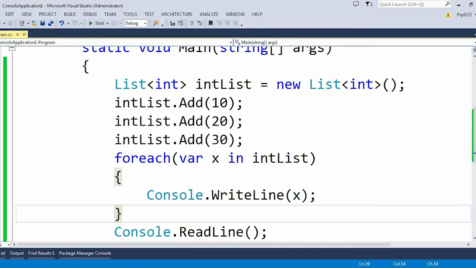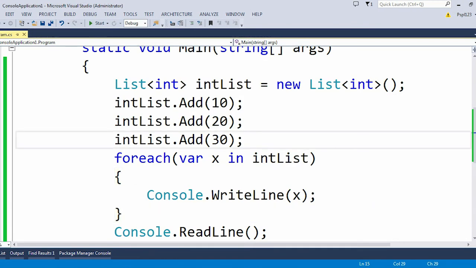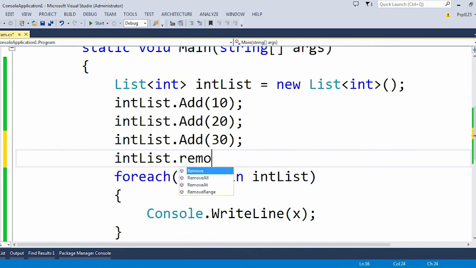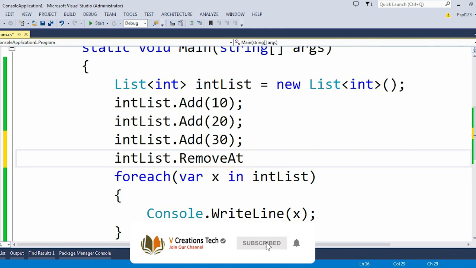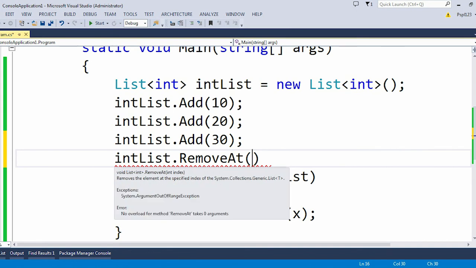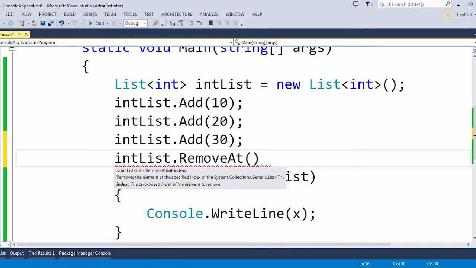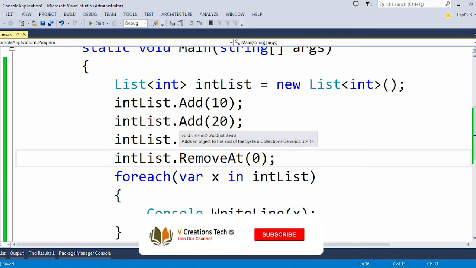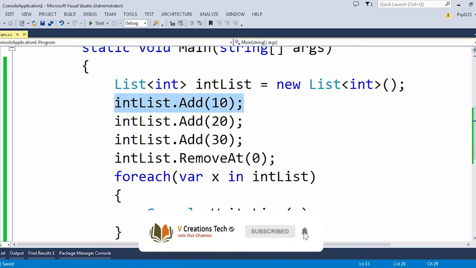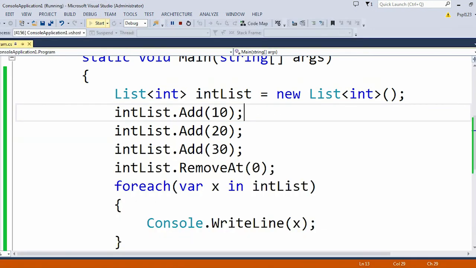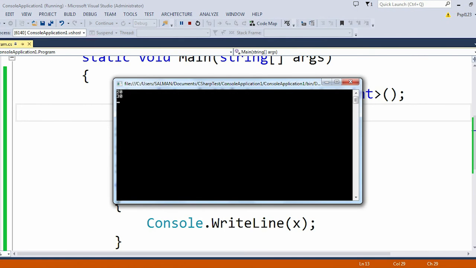So now let me use my RemoveAt method. So intList.RemoveAt, and in the case of RemoveAt, it only takes a single parameter, and here we just need to pass the index value. Let's say I pass my index as 0, and if I run the program, then it will remove the item at index 0, and it will print 20 and 30. So now in the output window you can see 20 and 30 printed.